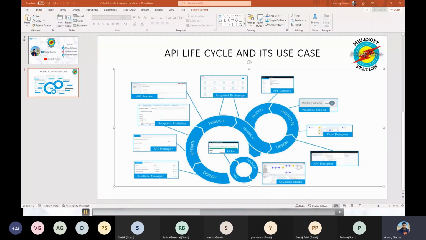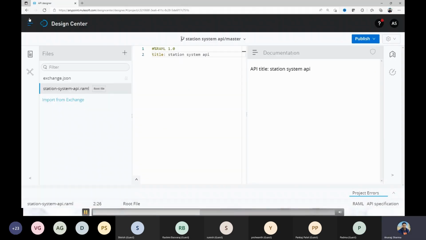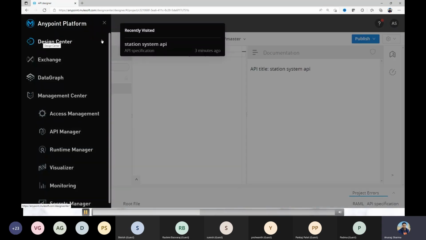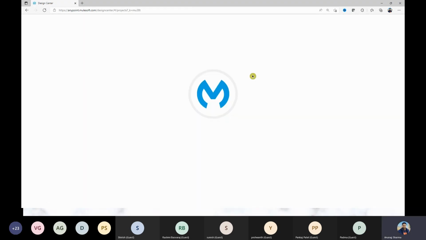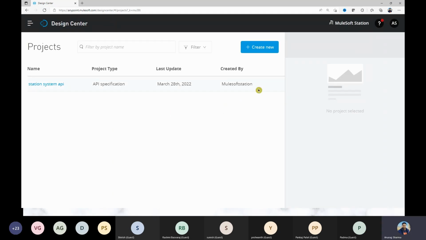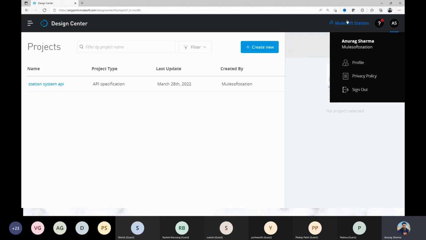If I go back here in the design center, we created this API specification, station system API. Now go back to design center. Click on this. Earlier it was blank. Now because we created one API specification, it is showing like this, created by MuleSoft station, because this is the user, that is me, like the company name.